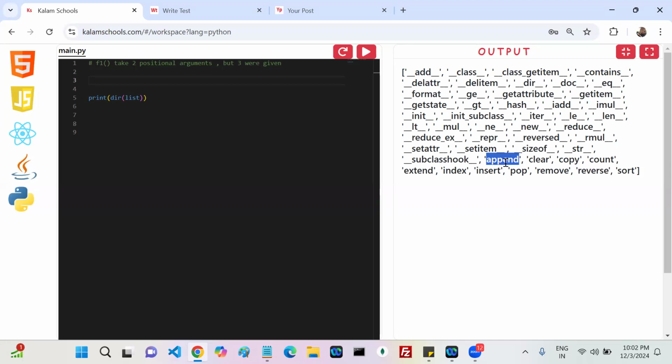Pop. Remove an element. Remove the element, right? If you don't pass anything, it is going to remove the last one. If you pass some position, then the element at that particular position is going to be removed.